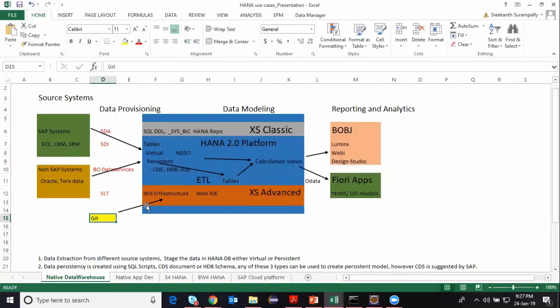So we're going to see a flavor of what XS Advanced looks like in a minute. We'll take a pause here and see if there is a question.